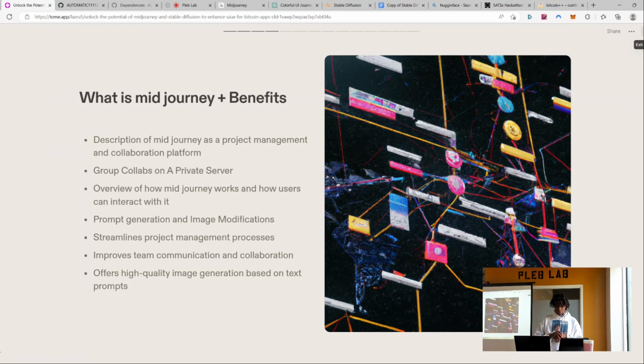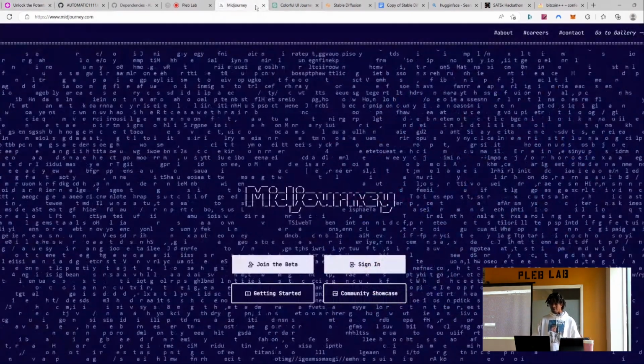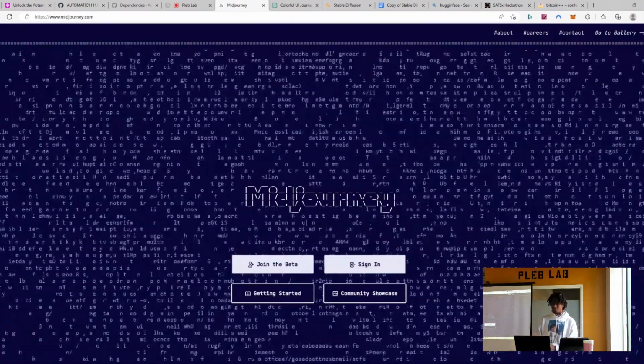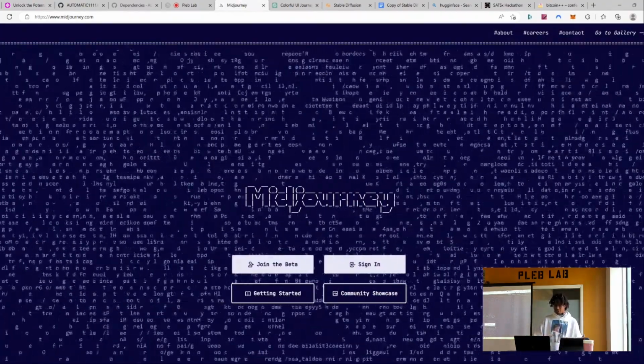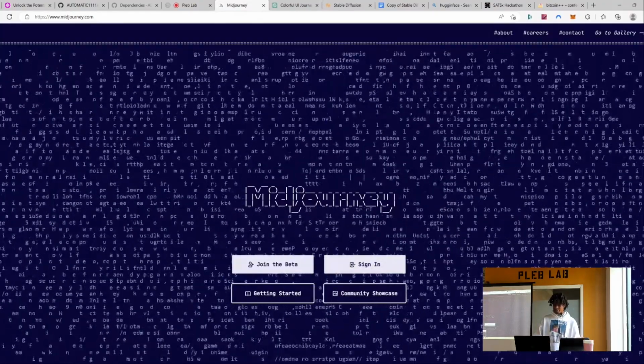So let's skip this one now. Now we can go in and access the Midjourney prompt. I would want you guys to go ahead and download or access Discord. And then we can dive into Midjourney from there. What you'll want to do is type in Midjourney onto your laptops. It'll take you to this site. You can join the beta, it's free. And once you're there, you can sign in and you'll be able to access the Midjourney home screen.